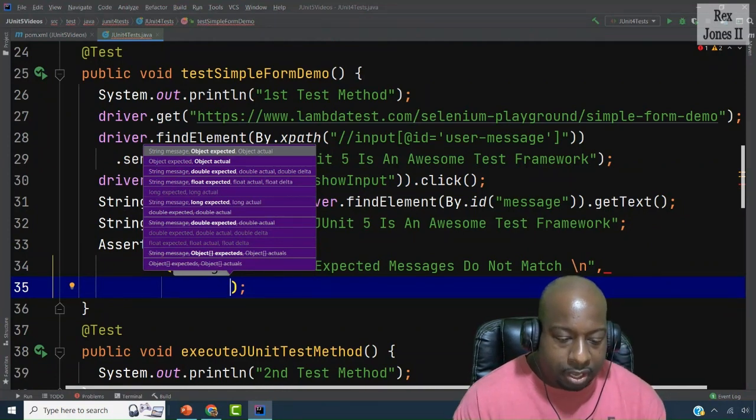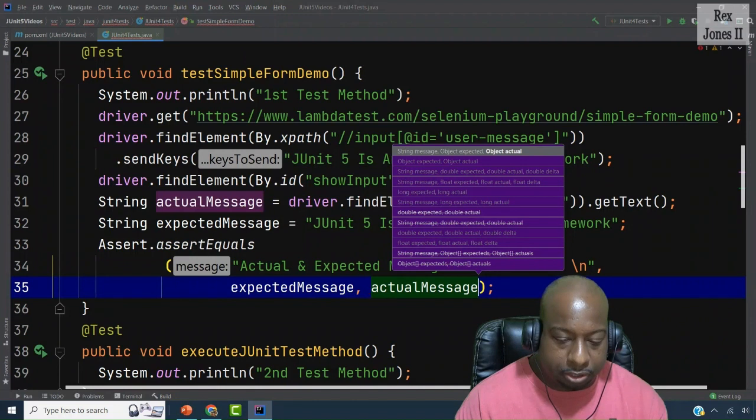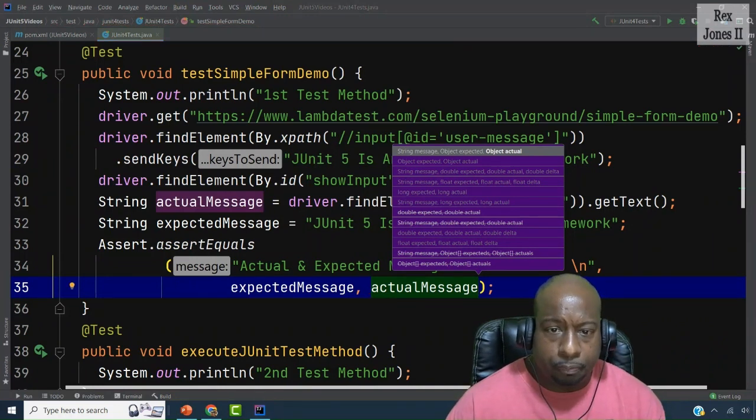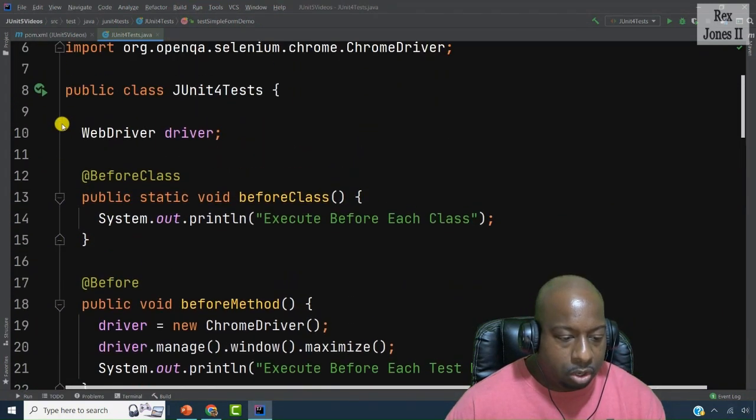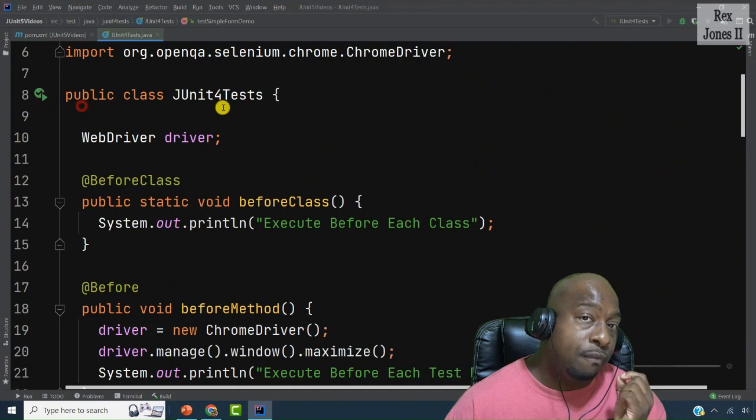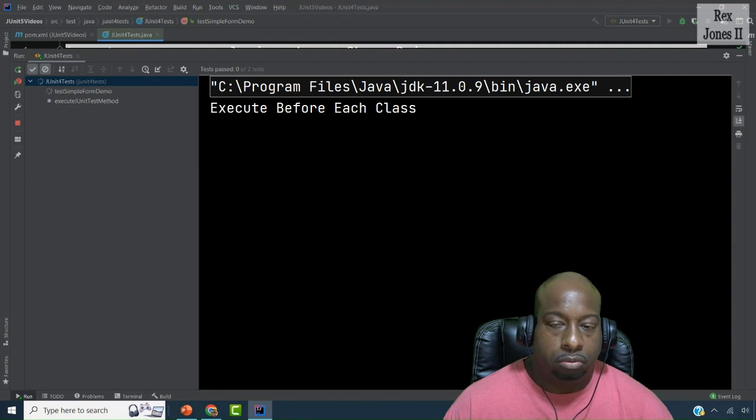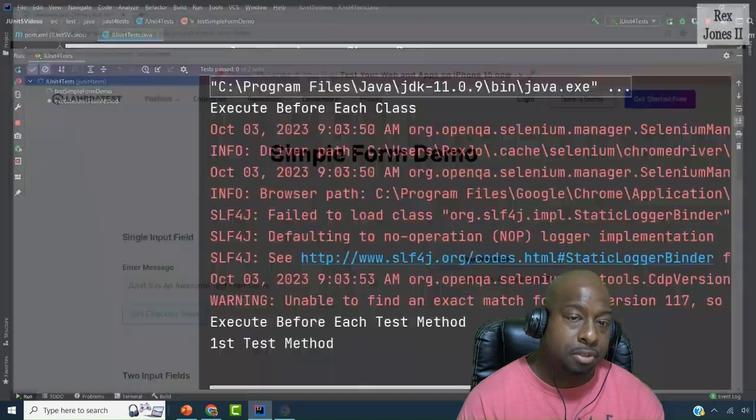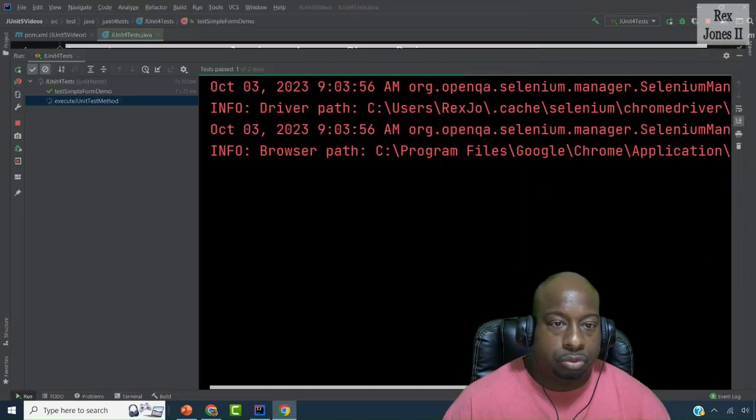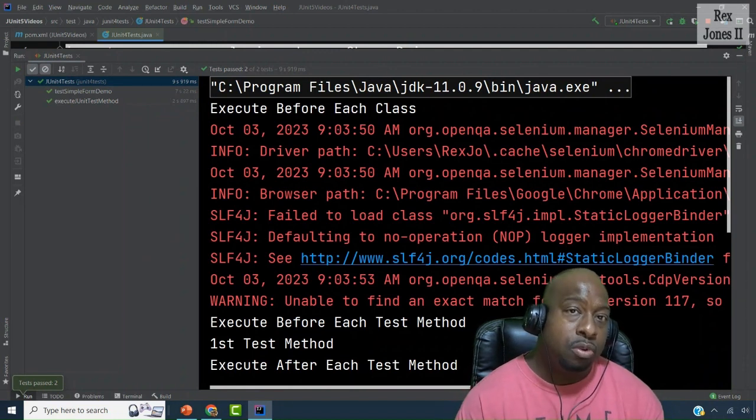Now, the next part, which is the second parameter, is the expected message. The third parameter is the actual message. At this point, I can go ahead and run the class, and let's see if the test passed, and also verify what the console shows us. The console should show each print statement from the annotations. First test pass, the second test pass. Now let's view the console.